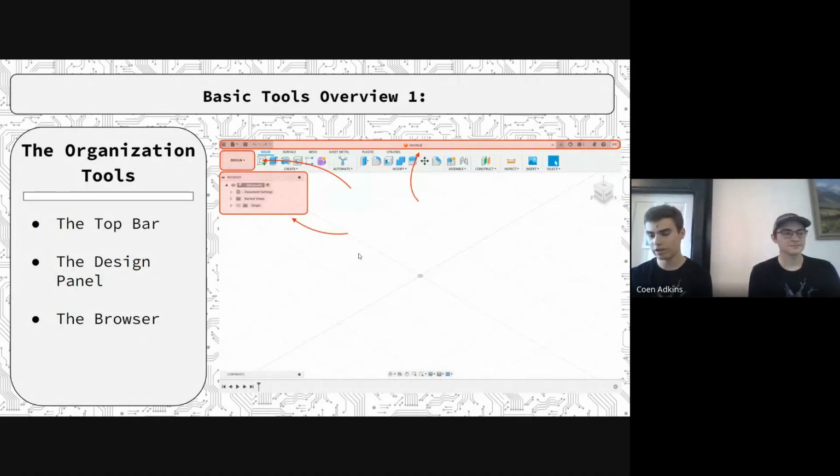The design panel allows you to create generative designs, realistic renderings, animations, and simulations for your designs. These are pretty cool, so you should definitely play around with them sometime, as we are not covering those today. The browser is basically a storage folder to see all of your different designs and parts. This will show you a list of the files, 3D bodies, sketches, and components that you are currently using in your design.